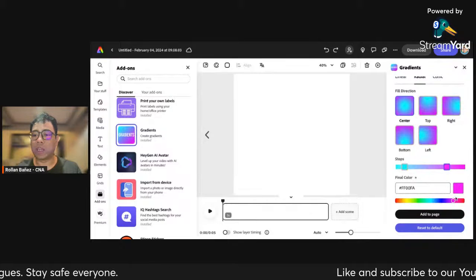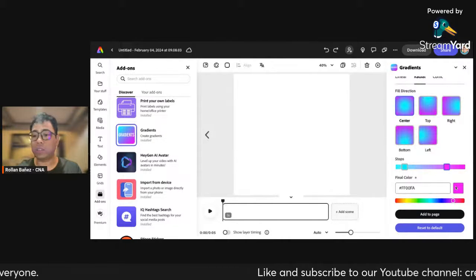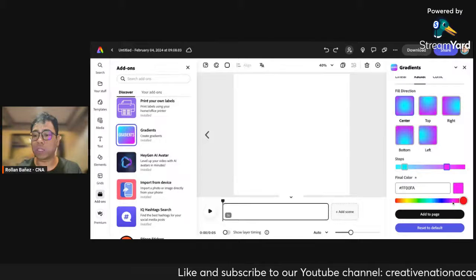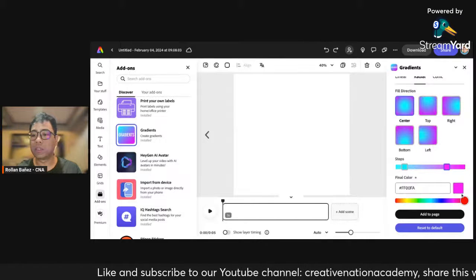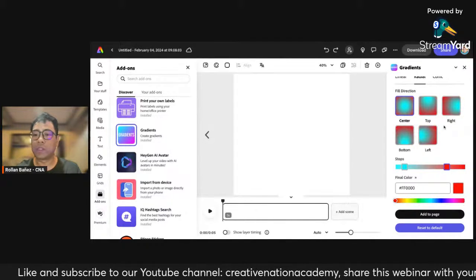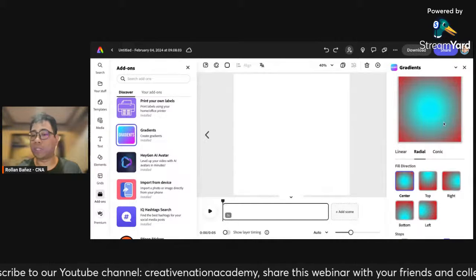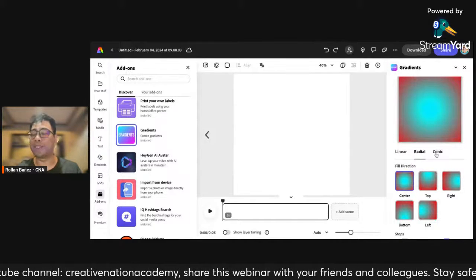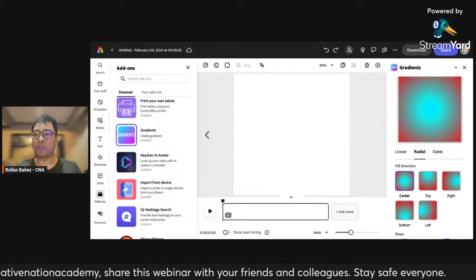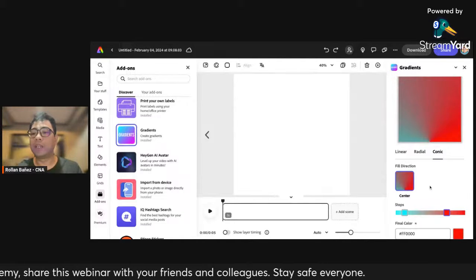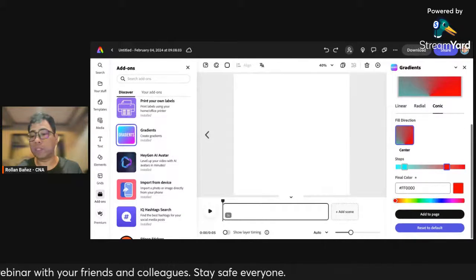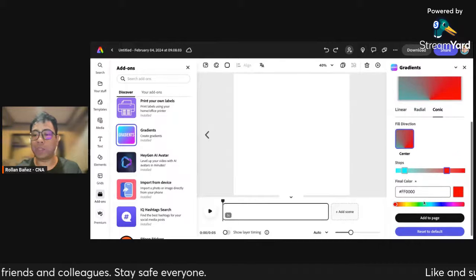You can easily change the color. For example, if I click on this, I can easily mix it with red. Make it red. It's not a nice color combination in my case, but just for demonstration, let's click on conic. It's pretty simple. Let's click on add to page.